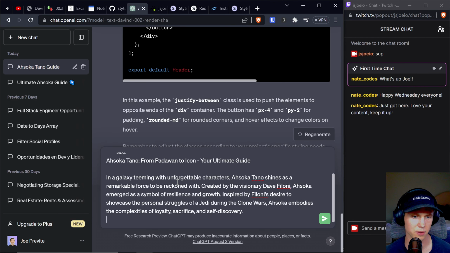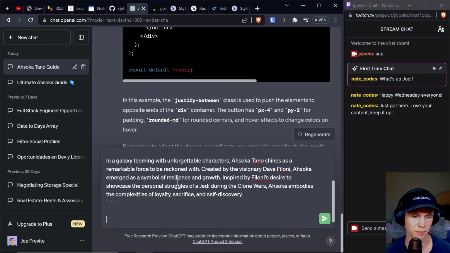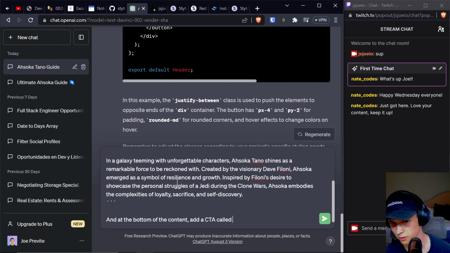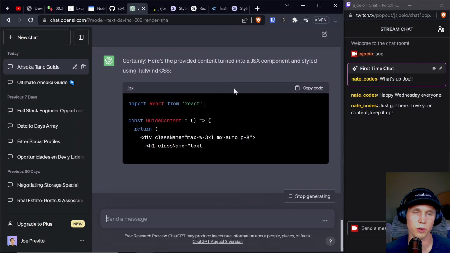Text. And at the bottom of the content, add a CTA called, like, I don't know, sign up to read guide now. Okay, so we're going to do that.